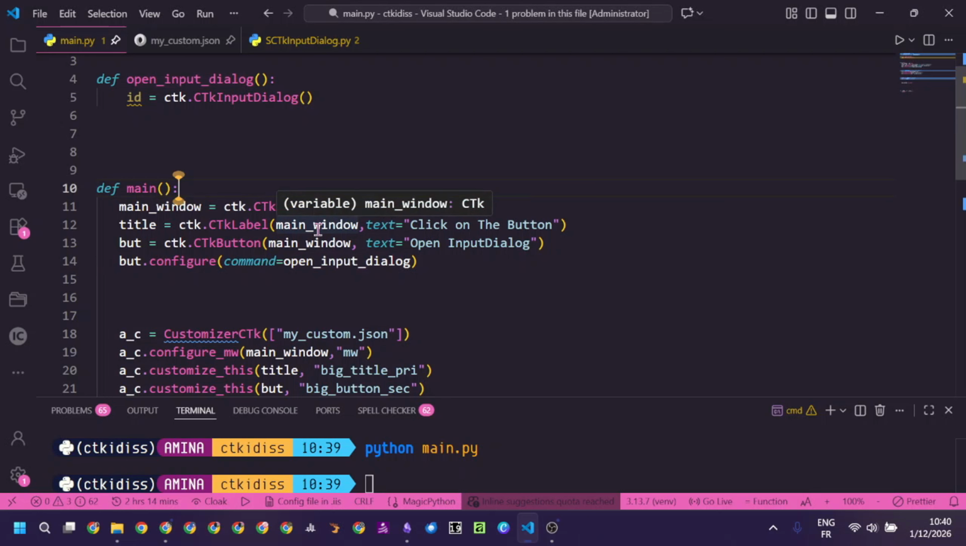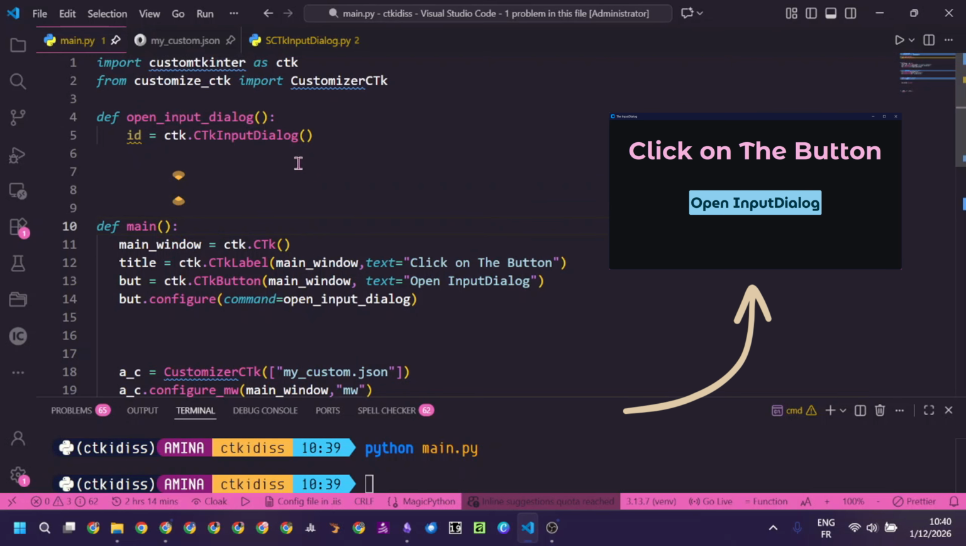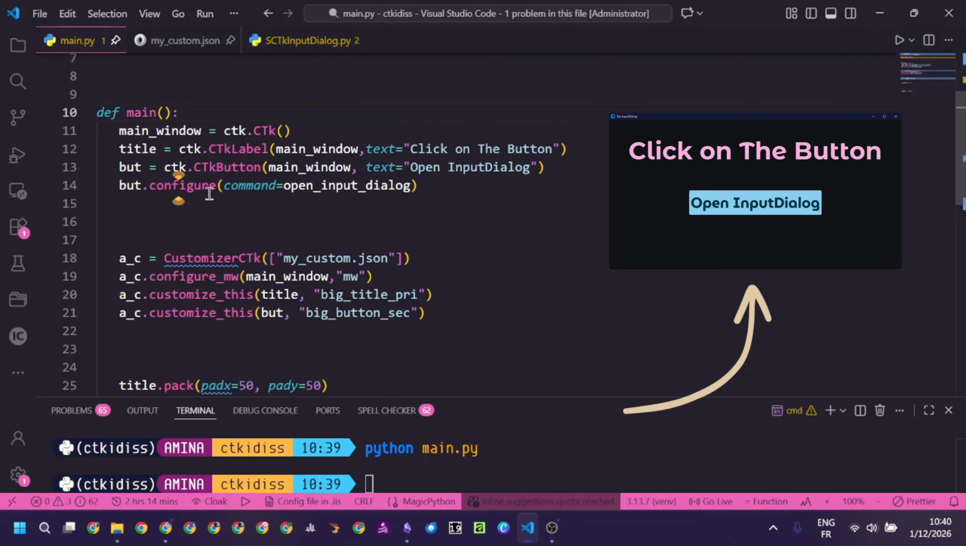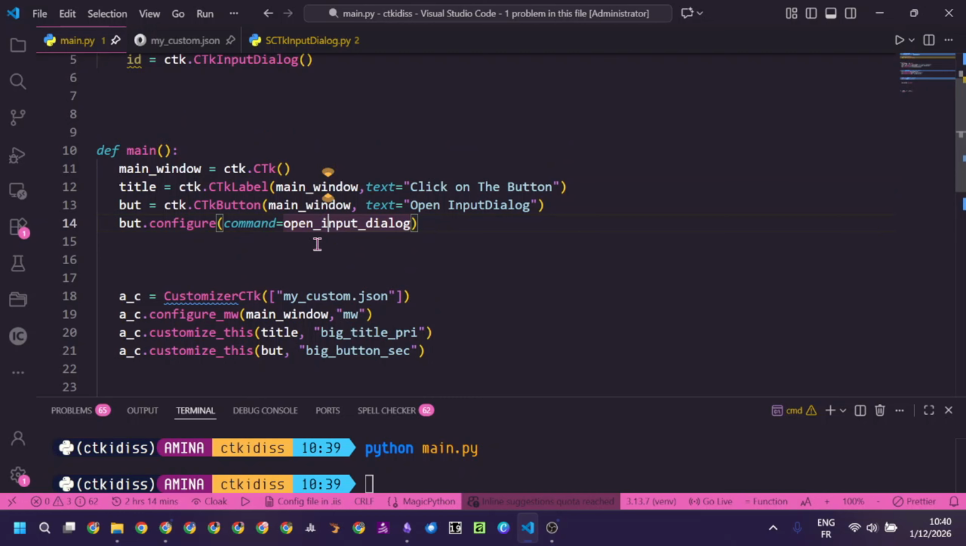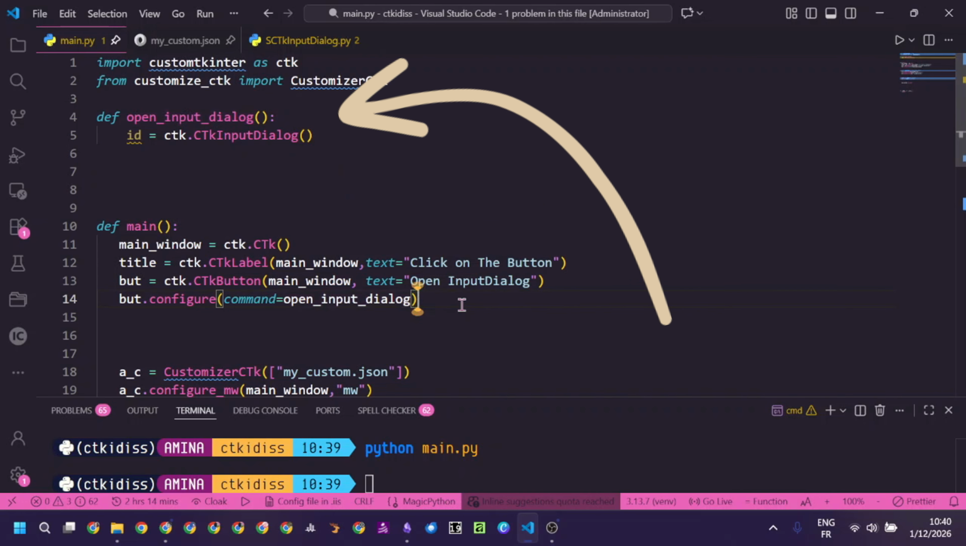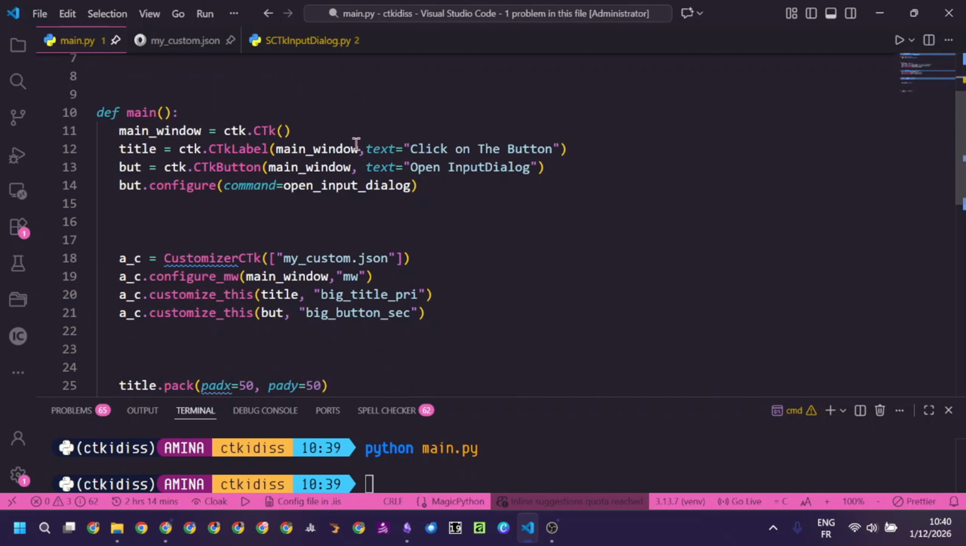So we have this interface created with customtkinter. You create the main window. We have the title created with the label widget and the button. When you click on the button, you call the open input dialog function. What it does, it simply creates the CTK input dialog widgets that will show up.